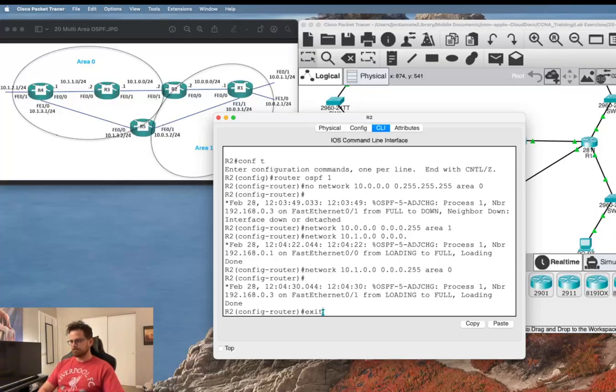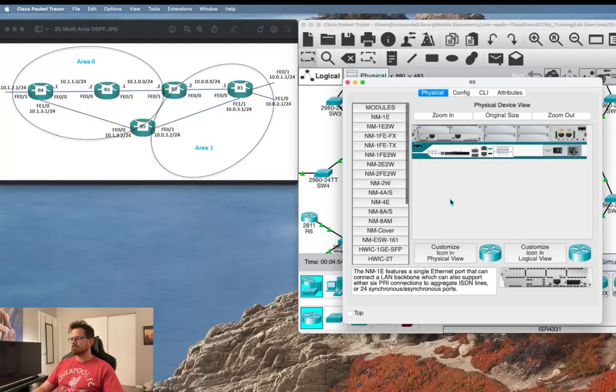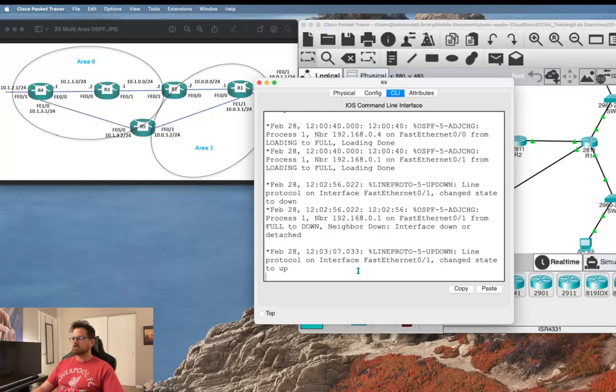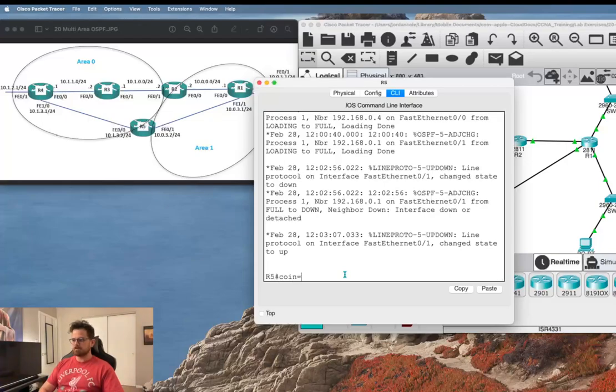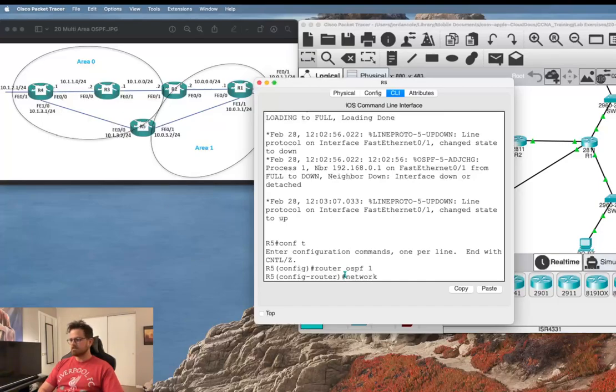So we'll exit out of that, and then we'll do the same thing for R5. So we'll hop over here, enter global config again, if I can get my fingers on the right keys. Router OSPF, still can't. Okay, and then the network, well, we want to get rid of that /8 network. So no network 10.0.0.0 255.255.255.